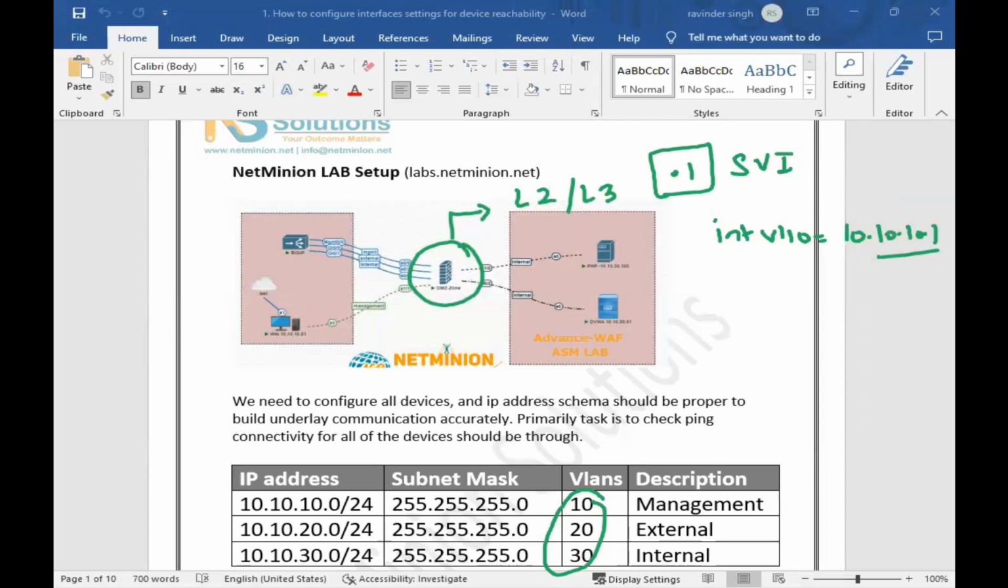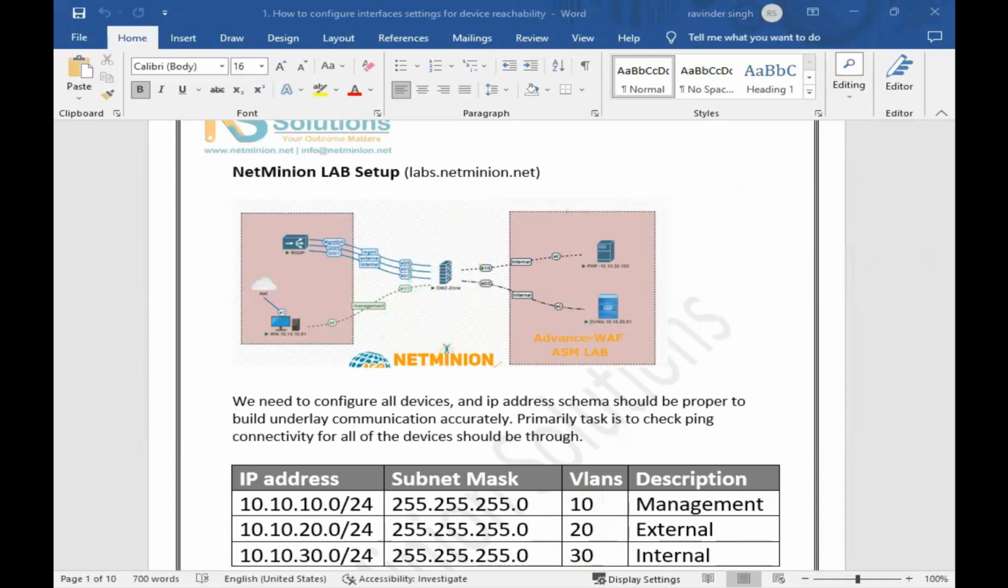So far, any question? Yes, no? Am I audible? Okay. So for the server, the gateway will be the SVI or the load balancer? No, for everything, the gateway would be the SVI. Oh, okay.